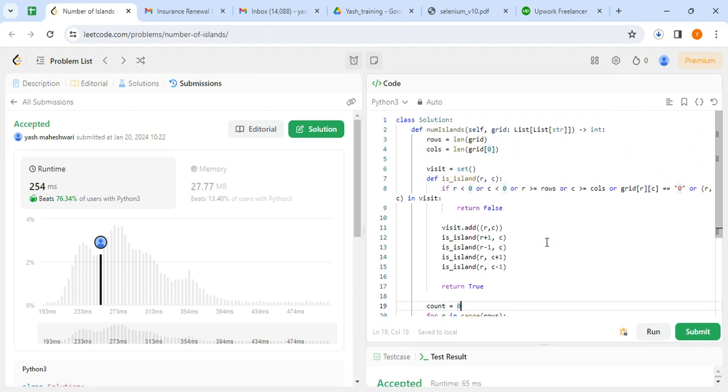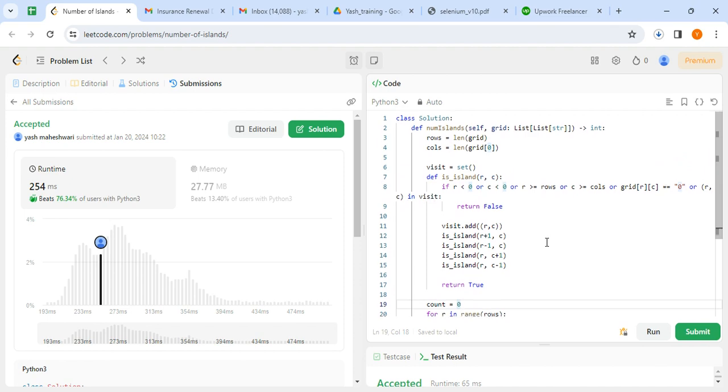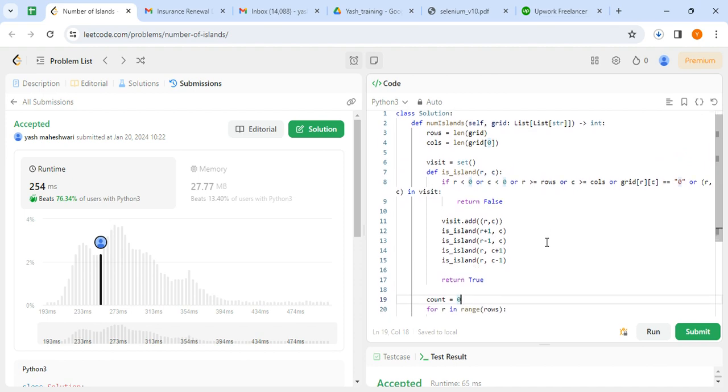And the time complexity of this algorithm is order of n. We are basically using depth first search to find the number of islands in the 2D grid.